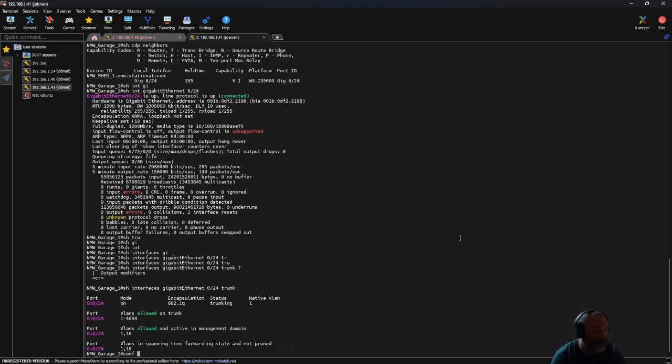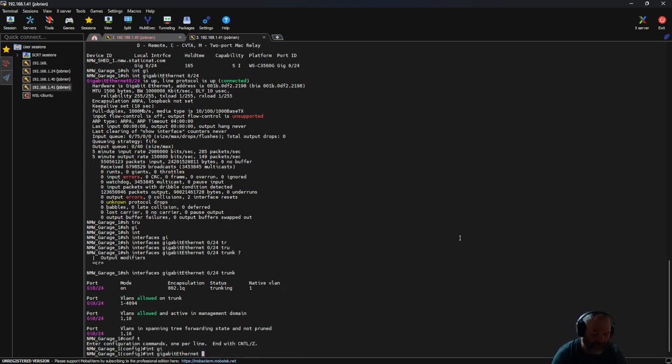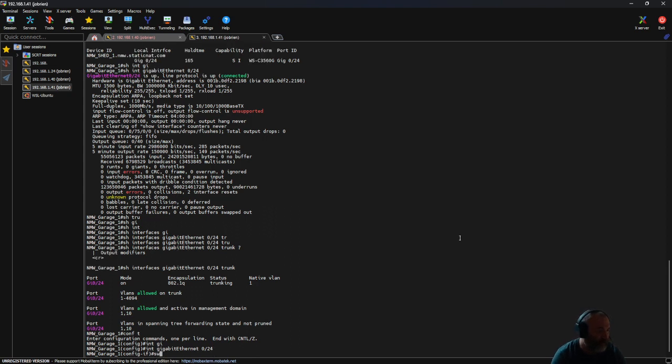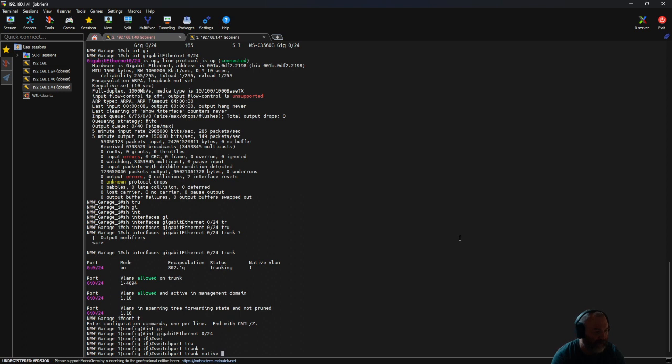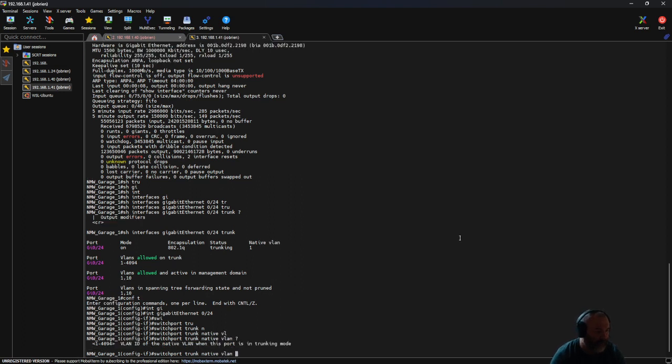But if we go back into config, conf t, int gigabit 0/24, and we do switchport trunk native VLAN, here we should say 1. We should define the native VLAN as 1. This is the untagged VLAN. This is the VLAN that we saw that is just natively propagating around as the management one. I don't think it's going to cause any problems right now.